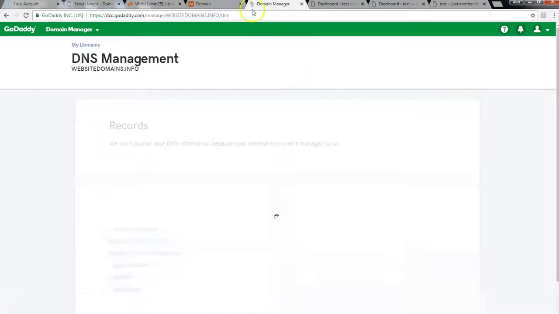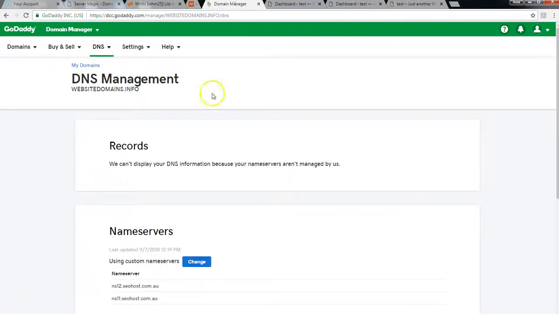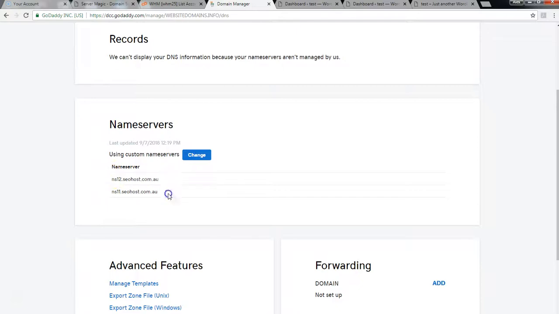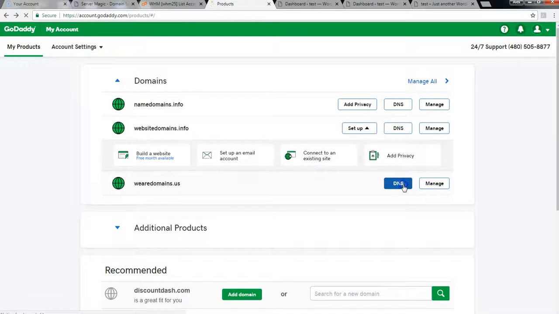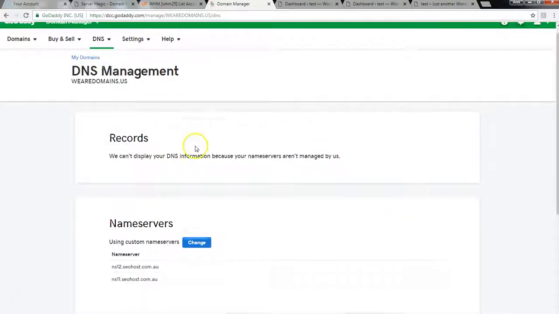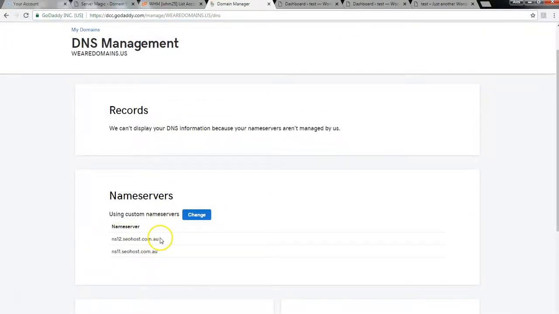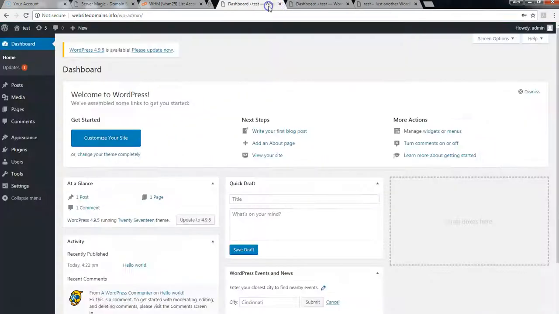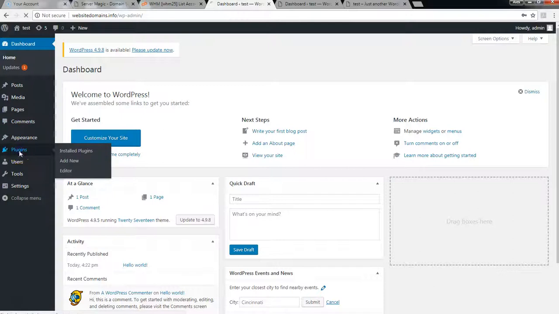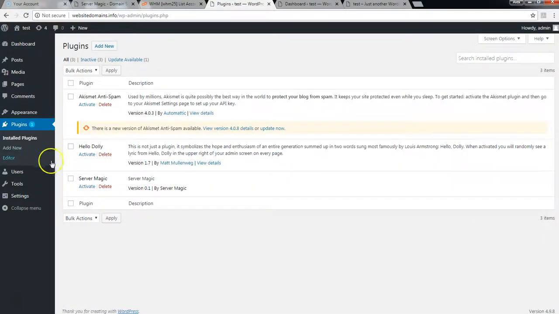Let's go to GoDaddy. Let's check that. Same 2 name servers have been added. Same with this domain. So as you can see, the name servers have been changed for you, and you are now set up with WordPress, because websitedomains.info has WordPress on it. If you go to plugins, you will see the ServerMagic plugin, and you will click Activate.